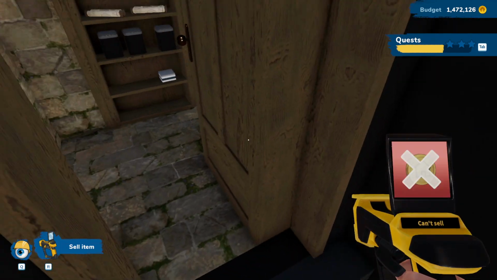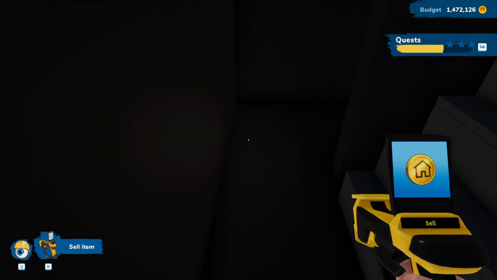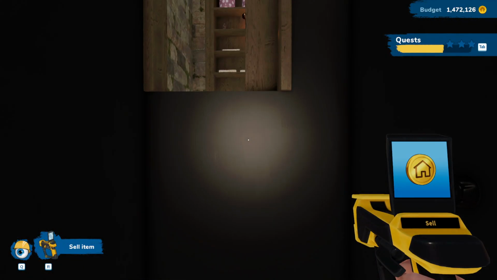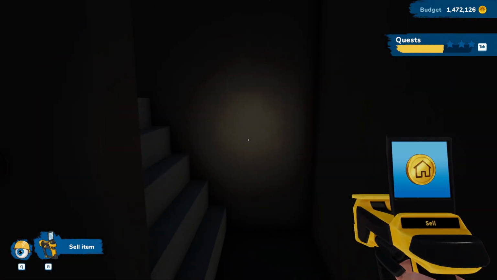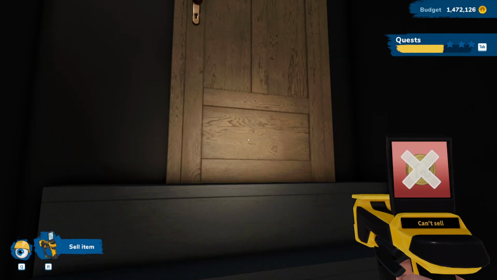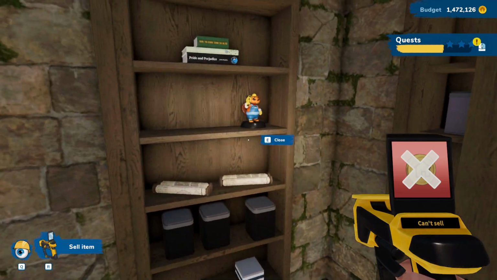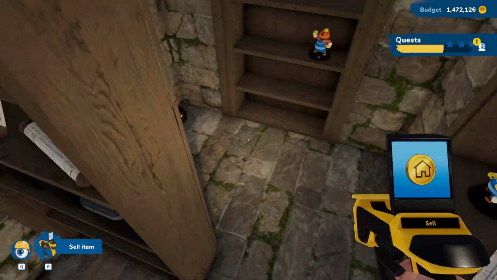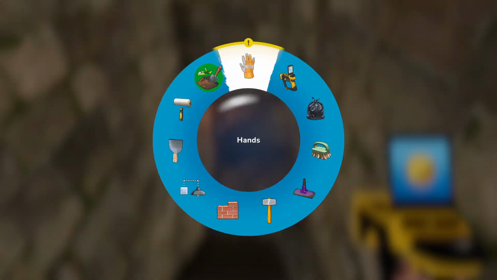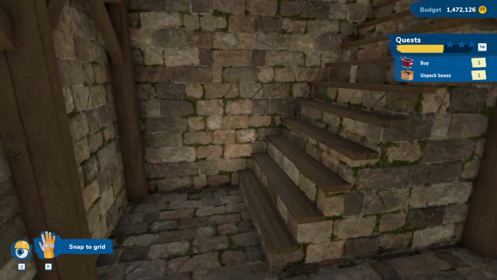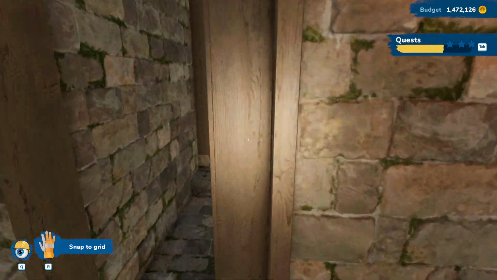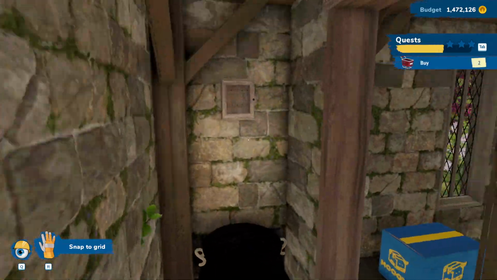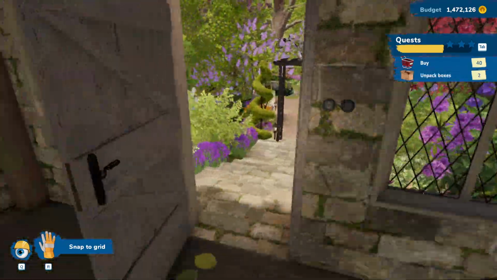Just kind of trying to work my way back here. Oop, can't see a thing. I can't go back this way. Okay. So we do have to leave out the garden. Oh, gosh. Okay. Well, this has been quite a secret. I kind of like it. The garden is lovely. I was not expecting that.